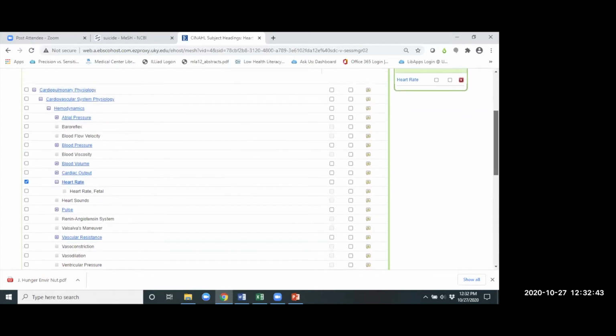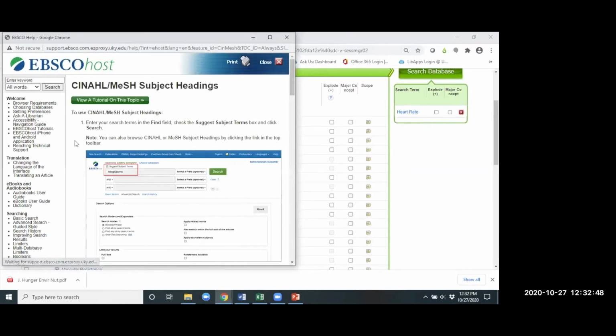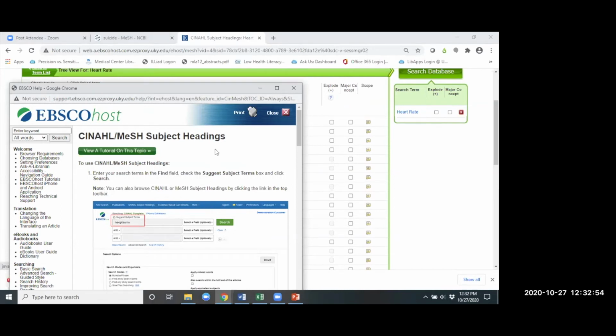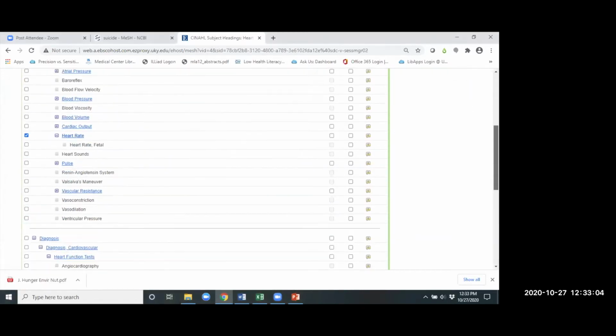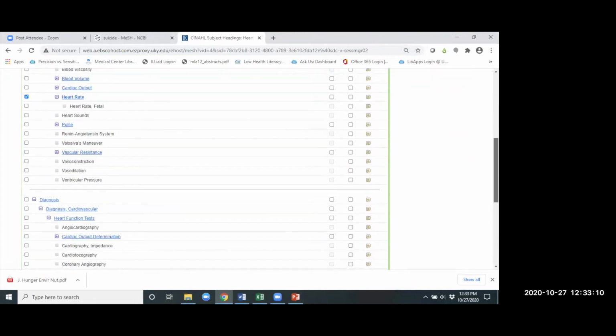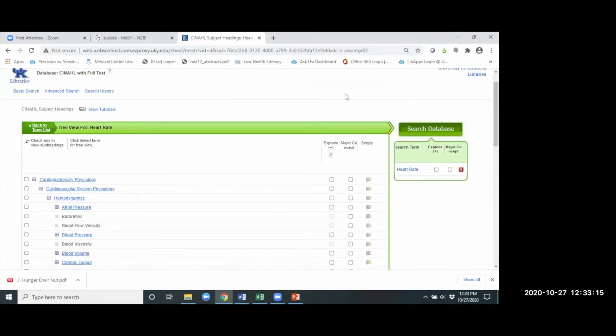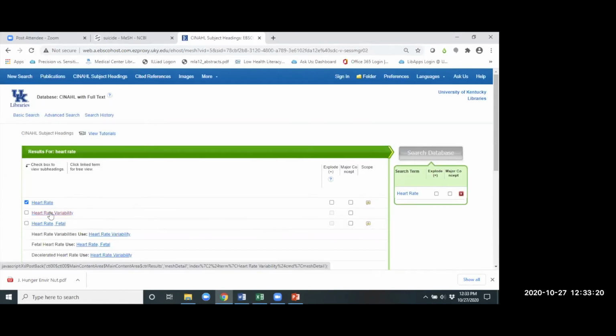You could also go over here where it says explode, this is the definition of explode. Anytime you see a question mark, you're also going to get the subject headings help section of the database. So, heart rate, and then I don't want it as a major concept. So I have heart rate, so I'm going to go back to my term list, and then I'm going to click on heart rate variability.